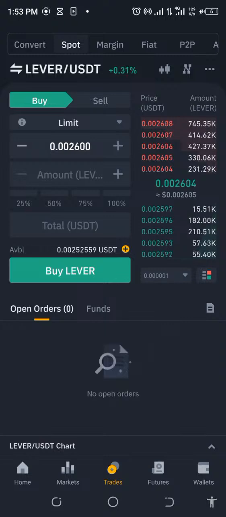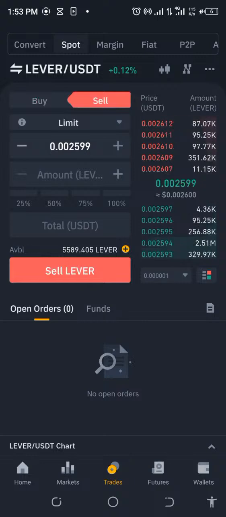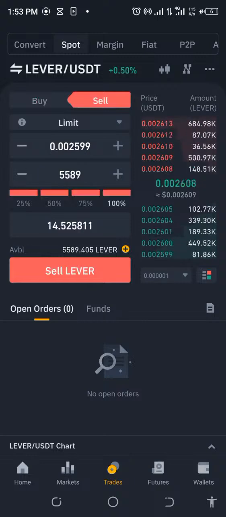Interesting. I'm back and it's already been bought. We've actually bought the Lever immediately, and as we speak right now, this is what we have. If we check sell, we have this amount. You can see we're already in profit, but I am not going to sell at this price. I'm going to sell at a higher price than what we have here.